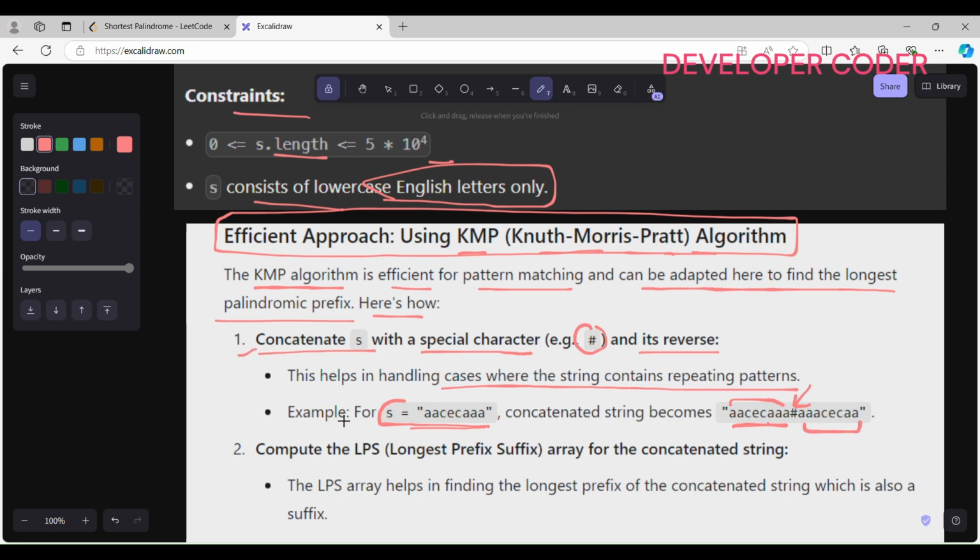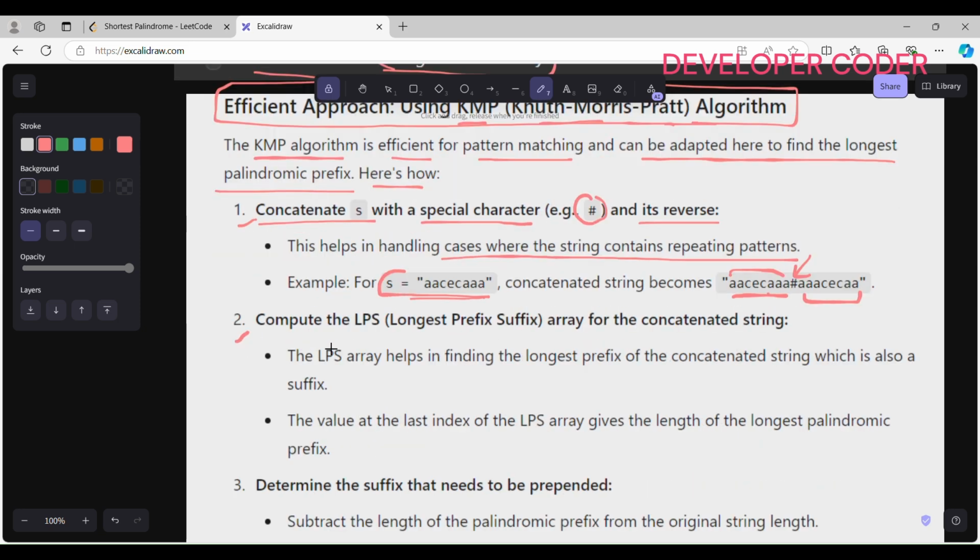That's it. Then after that, we are going to compute the LPS, which is the longest prefix suffix array, for the concatenated string. The LPS array helps in finding the longest prefix of the concatenated string which is also a suffix. You will get a better idea with the example, and I will discuss this particular example first. The value at the last index of the LPS array gives the length of the longest palindromic prefix.